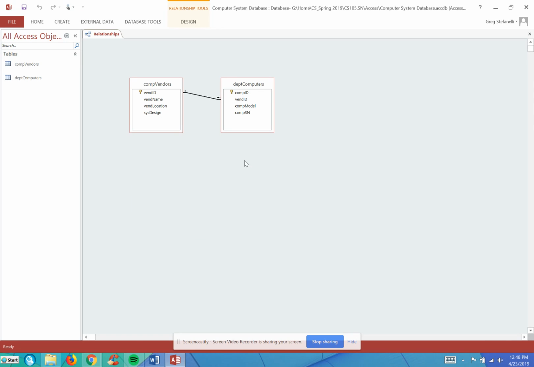the two tables. If you look carefully, you should see that the connection from the left, which has a 1 associated with it, and it's connected to the next table, which is Depth Computers, has a little infinity icon associated with it. That is Microsoft Access's way of saying we have a one-to-many relationship.